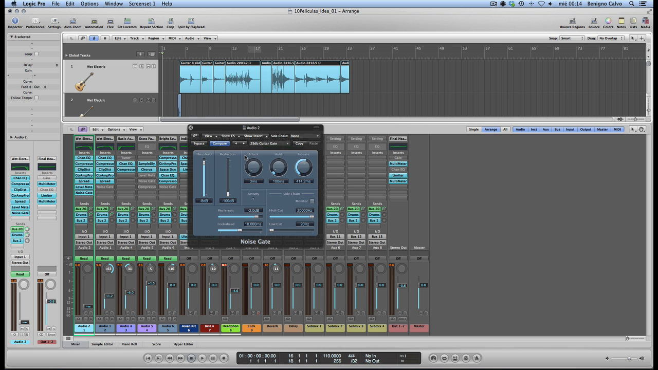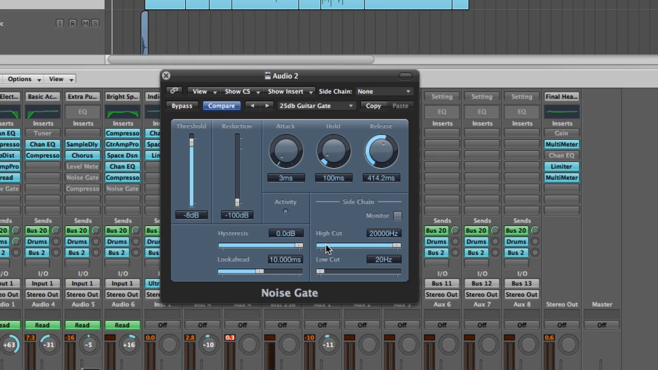So let's have a look at the different parameters that you need to be able to control within the gate. First of all, the name gate is a great analogy because it actually opens and closes a door to the signal. So there is a signal coming and I'm going to let it in when the signal is above a certain level, and I want to close the gate when the signal is below a certain level.